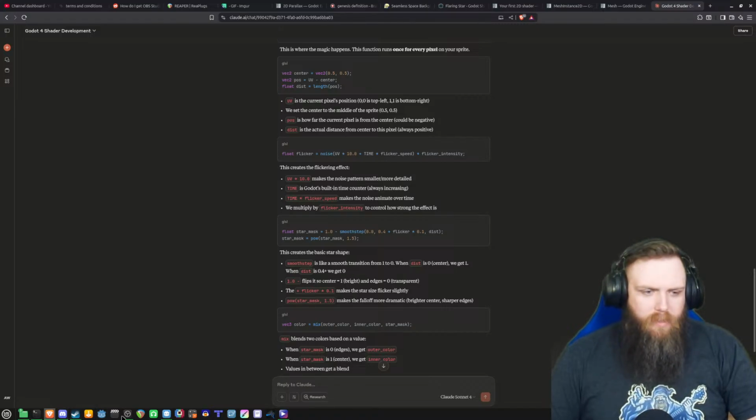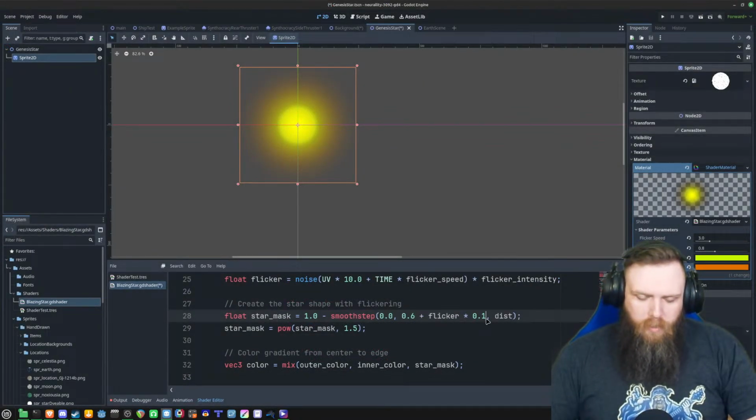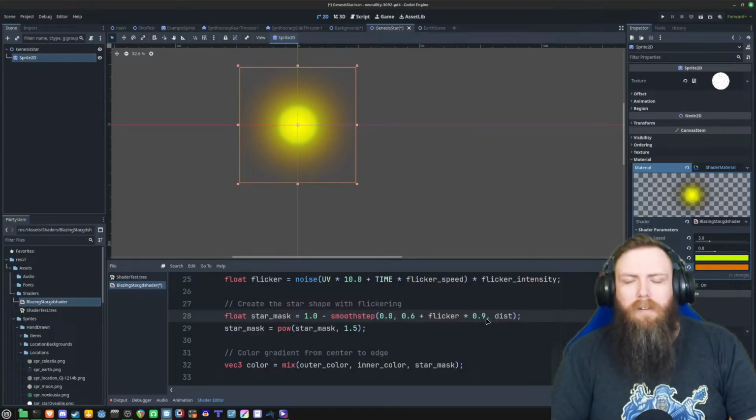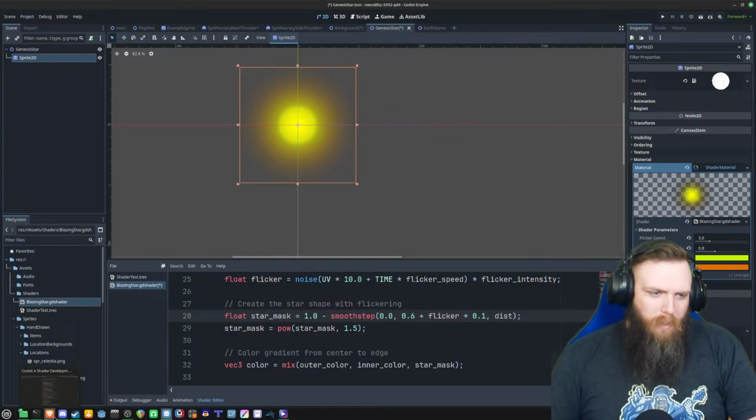Flicker, so that makes the size flicker. Interesting. Let's try changing this and see what happens. Is it just me or is it growing? There you go. That's good to me.